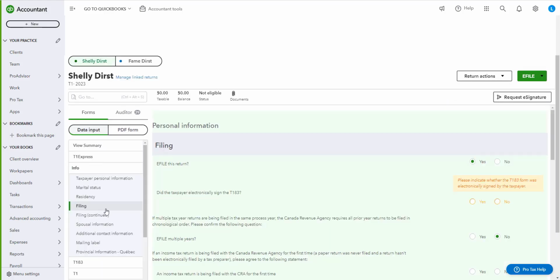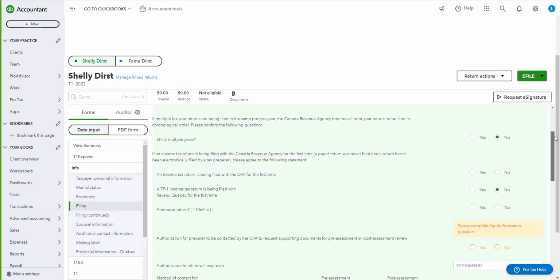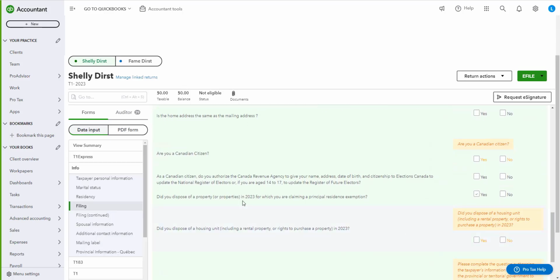Then I'm going to go over to the spouse's return, and I'm going to do the exact same thing. I'm going to go to Info, Filing, and scroll down until I see that same question. Did you dispose of a property or properties in 2023 for which you are claiming a principal residence exemption? It's going to select yes as well. Once again, we're showing ProTax that we are claiming that principal residence exemption.